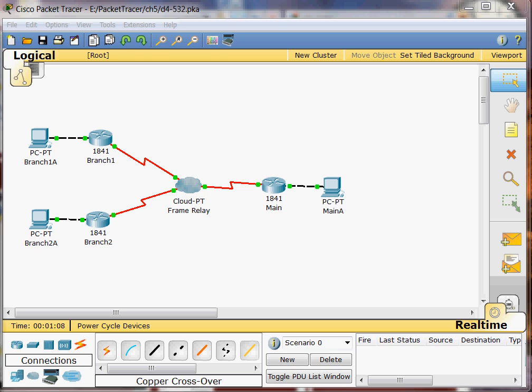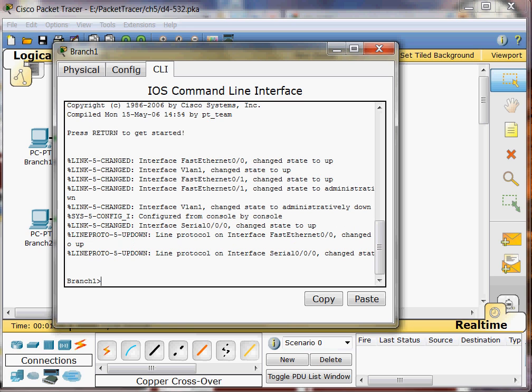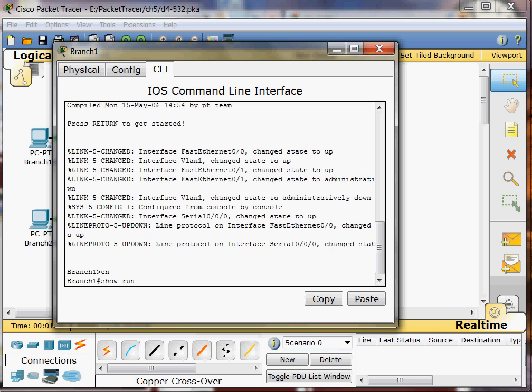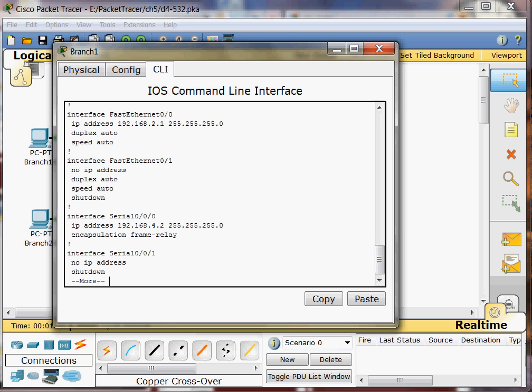We're going to click on Branch 1 and use the various show commands to view the connectivity of the network. Let me get in here, and we'll do an enable. First we'll start out with the show running-config, or show run. We can see interface FA0/0 with an IP address. We see 0/1, but it is shut down. Interface serial 0/0/0 has an IP address, and serial 0/0/1 is shut down.